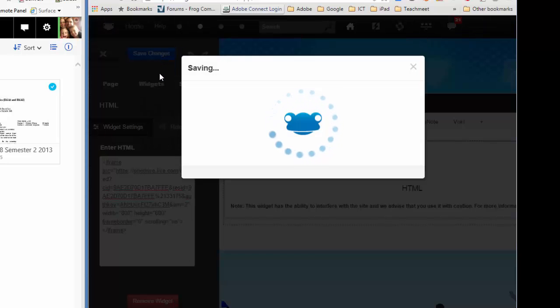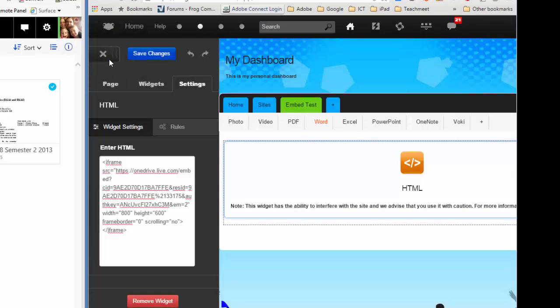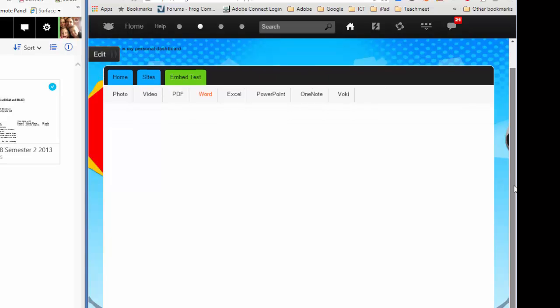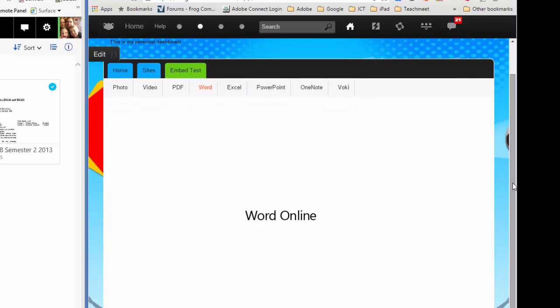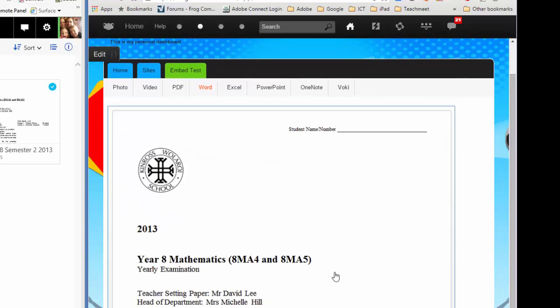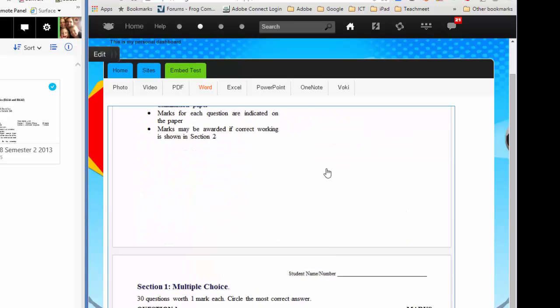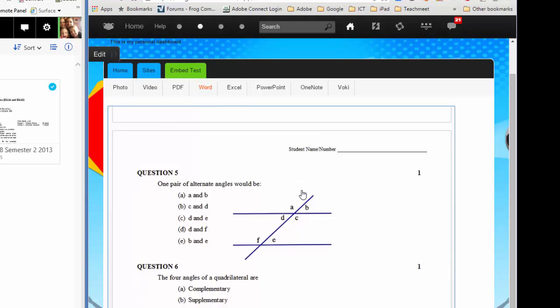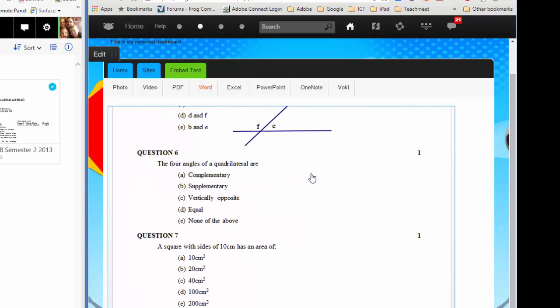Save changes, close the editor, and you notice this time when the Word document opens that it's much bigger, and students will be able to read that document quite nicely without having to download it if they wish. And that concludes our tutorial on embedding OneDrive documents.